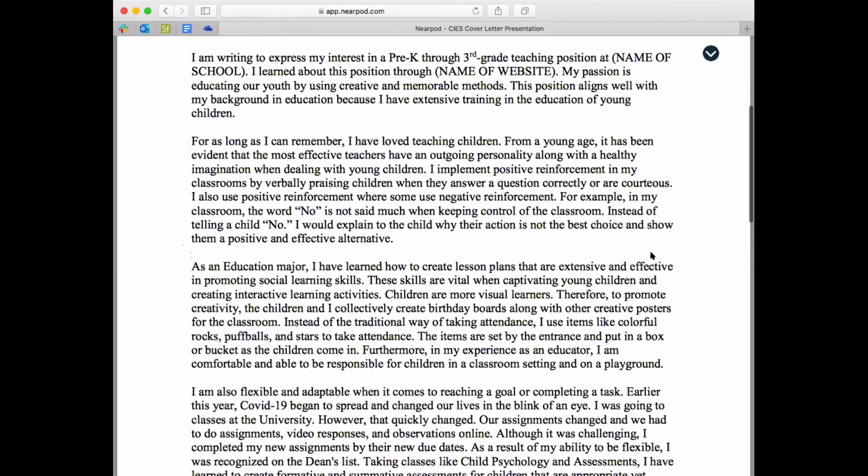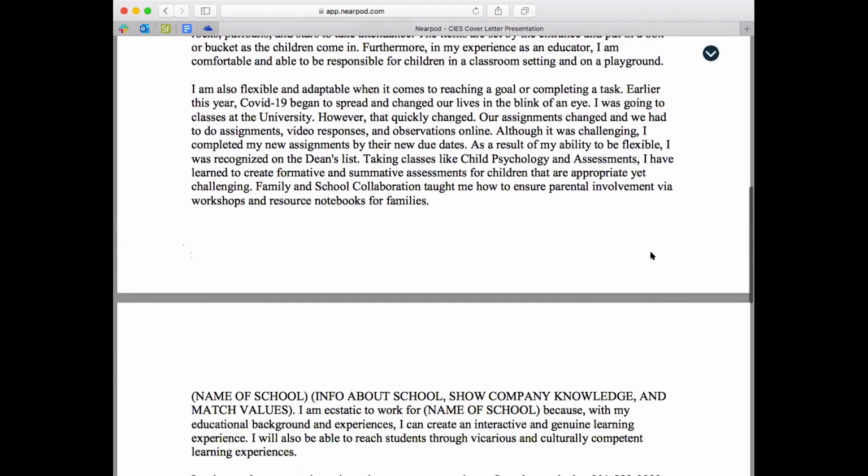In the 4th paragraph, she does talk about being adaptable, and she talks about the switch to online learning and how she has been able to thrive in that environment. If you scroll down a little bit, you will see where it says, thank you.